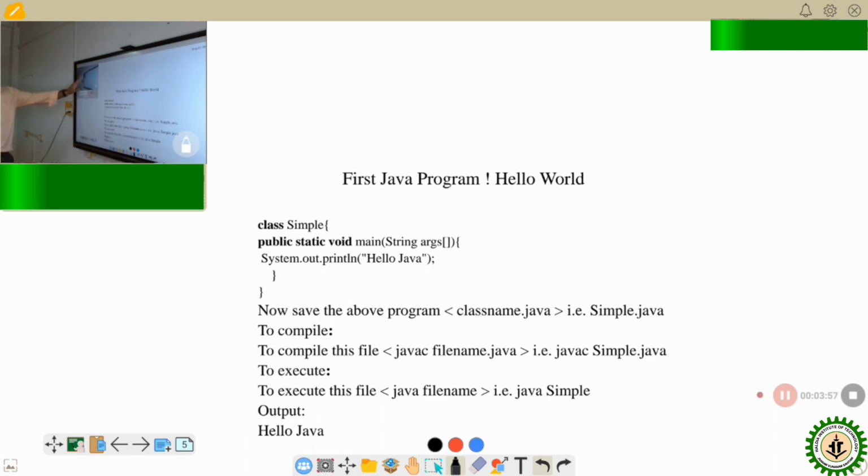Next, this is the first Java program. class Simple. This is the class name, and this is the file name. public static void main(String args). System.out.println. This is the same as the printf statement. Hello Java. I just print this text, Hello Java. But I will come to it one by one.